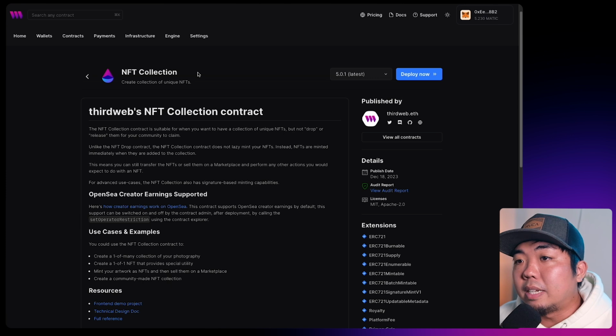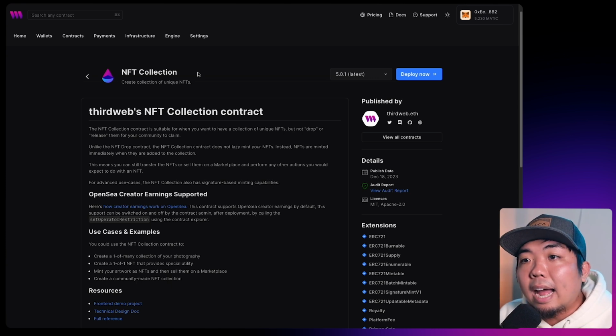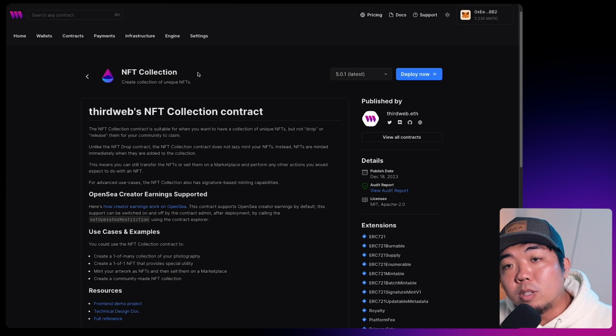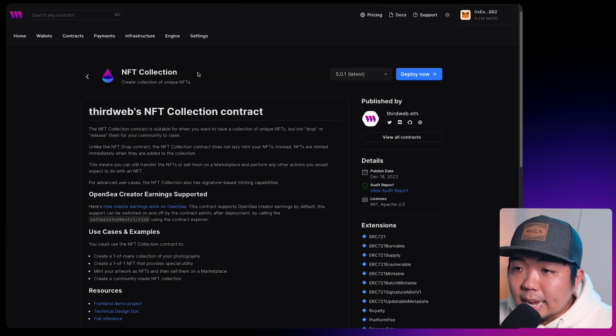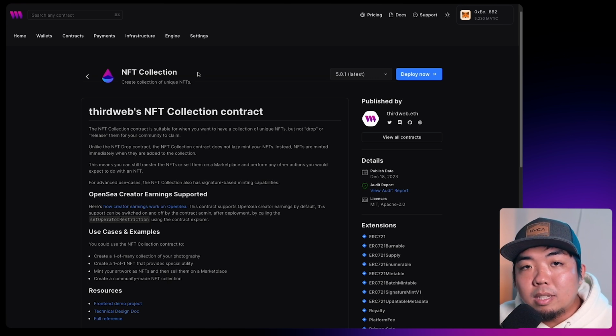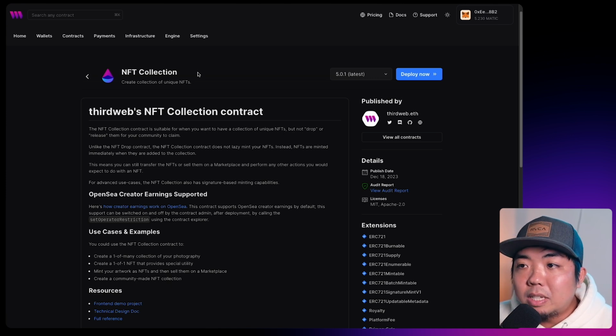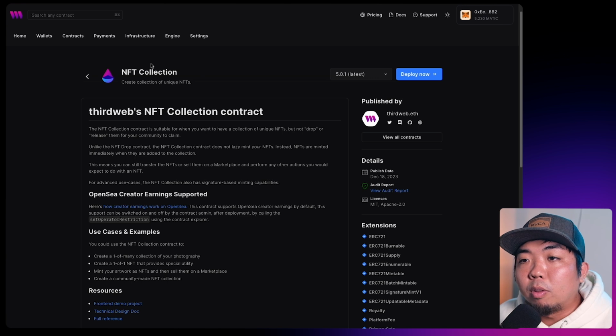Where this differs from an NFT drop contract is that the NFT drop contract has claimable NFTs. Those are normally for collections where you already have set metadata for certain NFTs. A user can then sign in and claim that NFT, which would have been lazy minted to the smart contract. With an NFT collection, we're creating the metadata through our application. Once the image has been uploaded and the name of the NFT has been given, we'll then mint that NFT to the user's wallet.